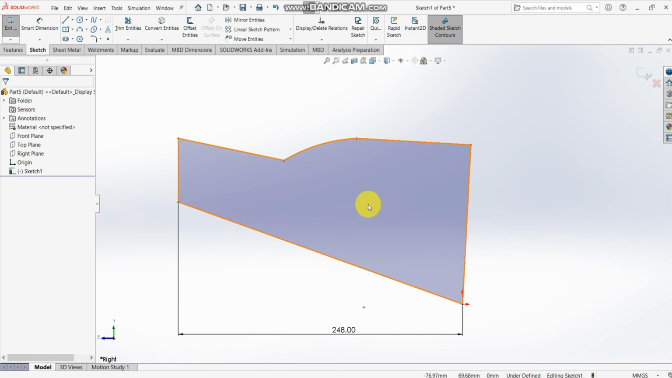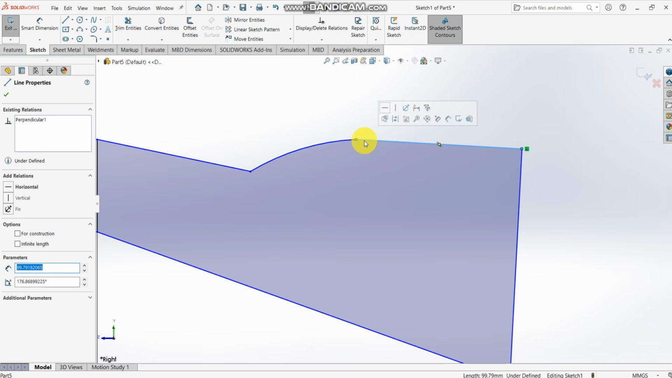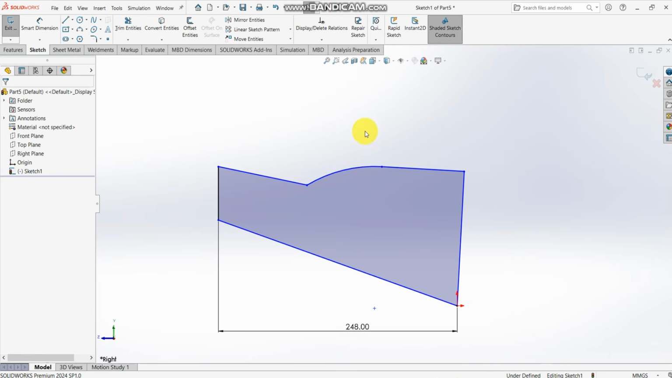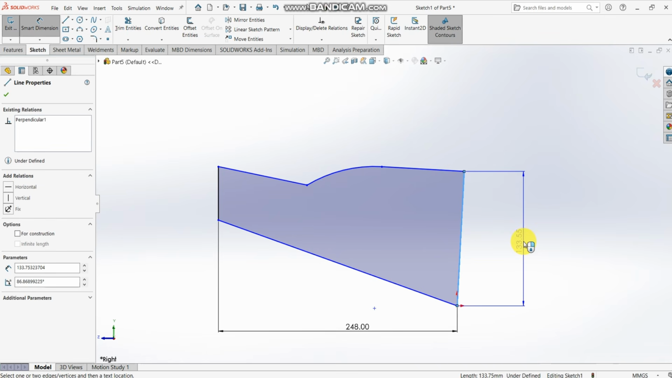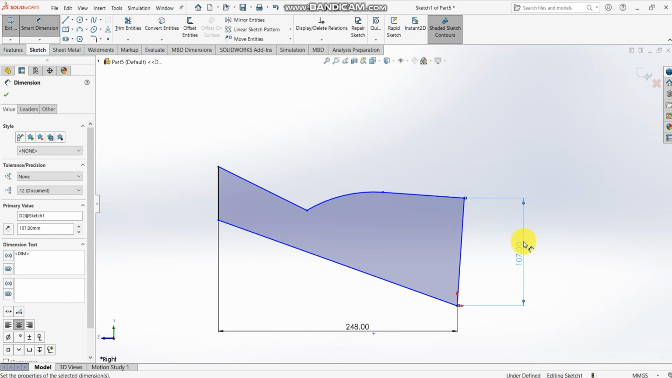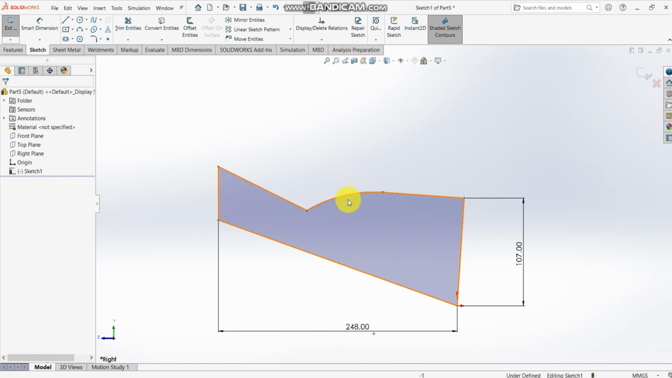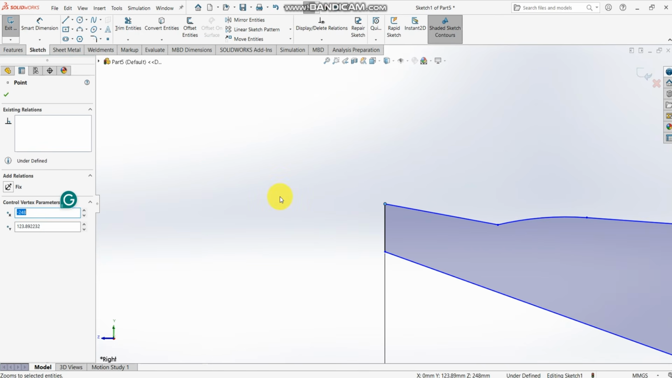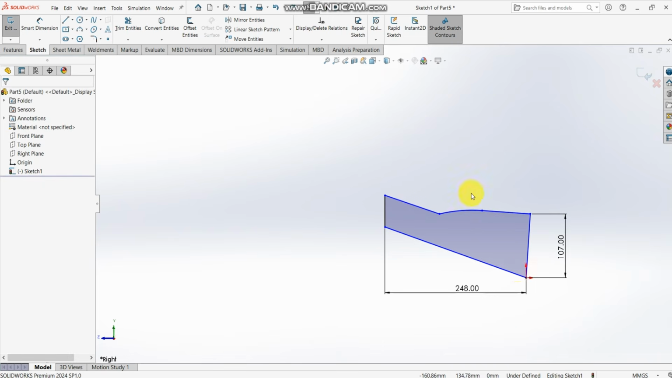Then I want to create a relationship here. I'll click here, I'll hold my control and I'll click here. I'll make it tangent so there is a smooth curve. I'll come to smart dimension and I'll click here, 107. Okay, you see sometimes the sketch adjusts on its own. You can try to go to the points and adjust them to look how you want it to be.